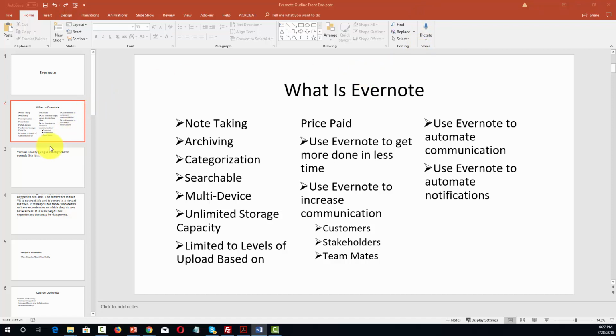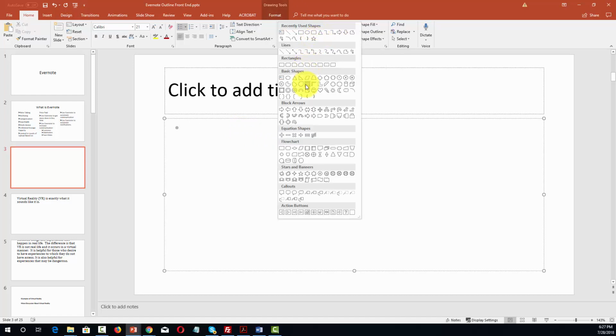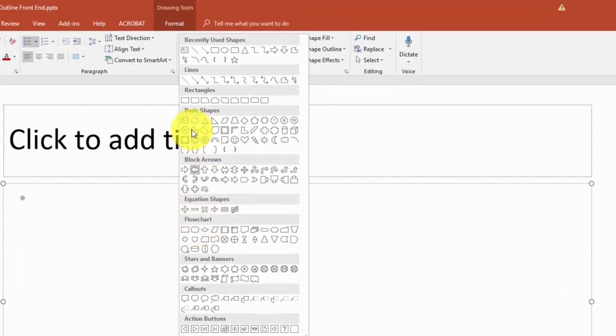Now, if we were to insert a particular slide and we were to insert a content slide, one of the things that we can do is to insert shapes. So for example, we can insert any of these shapes that will allow us to either manipulate the shape or to write inside of the shape. So for example, you'll notice that we have a text box here. You'll notice that we have a rectangle, circle, and other shapes.